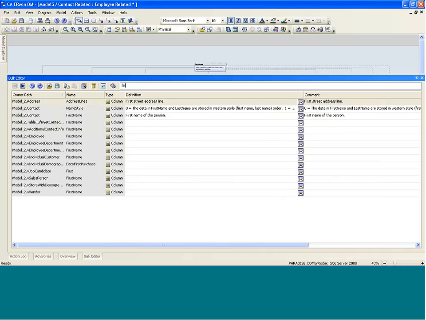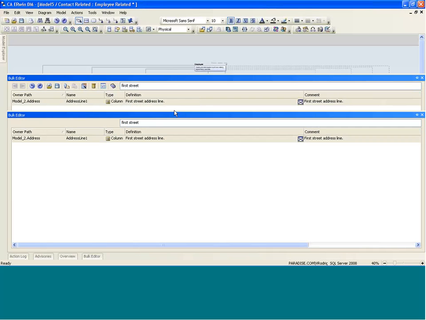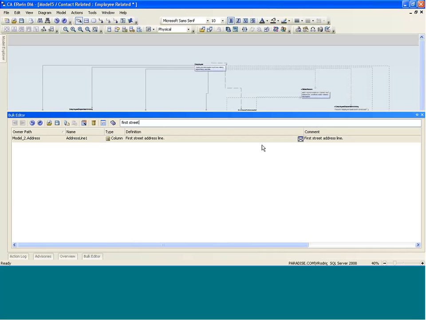So if I say, okay, first street address line, and I'm looking for this definition specifically, even if you don't know what the object is, you can identify that specific object simply based on its definition. So a very quick way of identifying this object. Now that I've identified this particular object, maybe I want to update a property that I didn't include as part of the report.